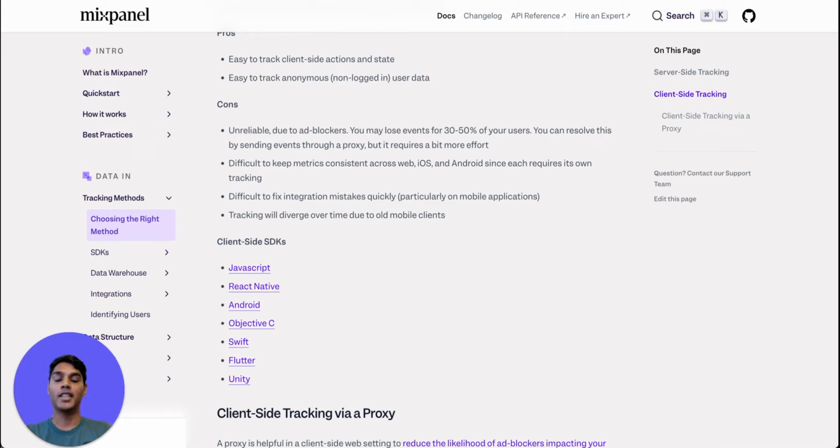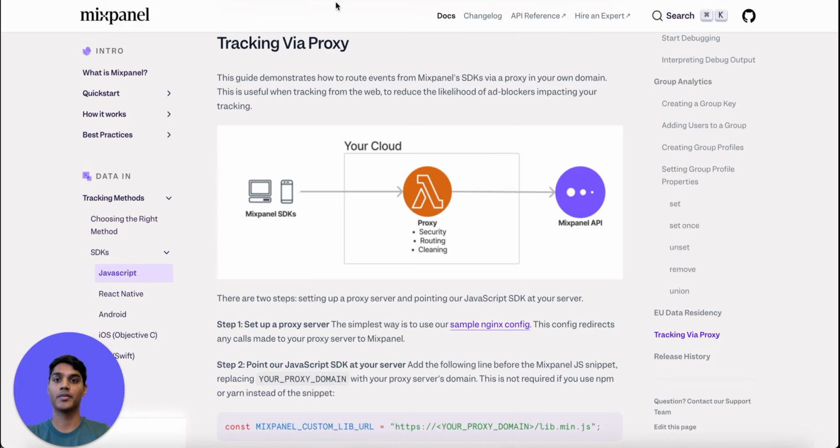Client-side SDKs allow you to track data directly from a user's device to Mixpanel servers. If you will be implementing via our web-based JavaScript SDK, we recommend utilizing a proxy server. Since our JavaScript SDK relies on cookies making API calls to an external domain from your website, ad blockers can, at times, block those calls.